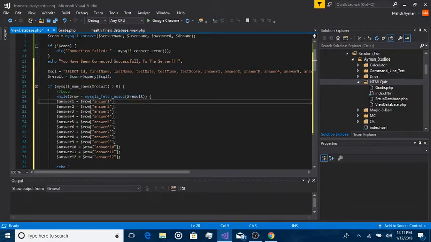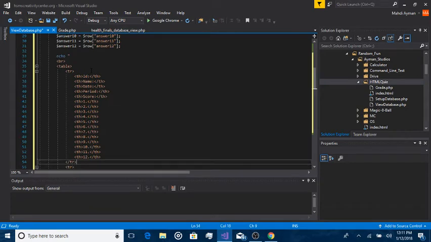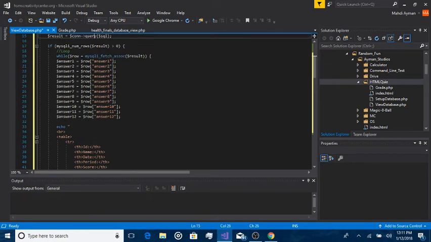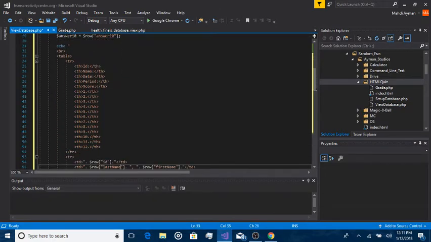And then it creates new variables. Answer 1 is $row, which is this. Answer 1. So it goes back into the MySQL database, and it finds answer 1. So it takes the data of answer 1 and it displays it here. So I'm going to get rid of answer 11 and 12 because we don't have those. So we have these.